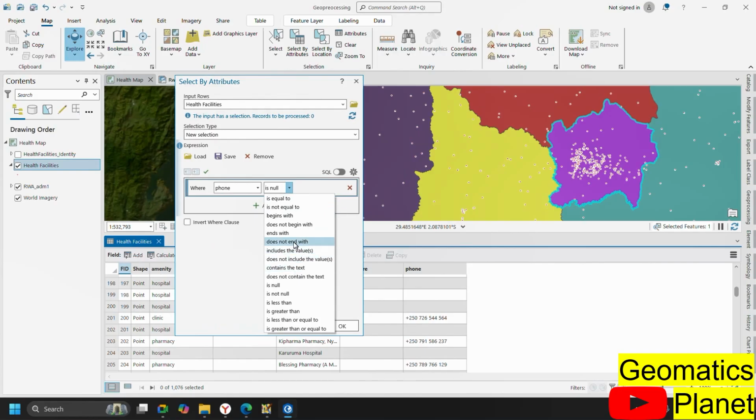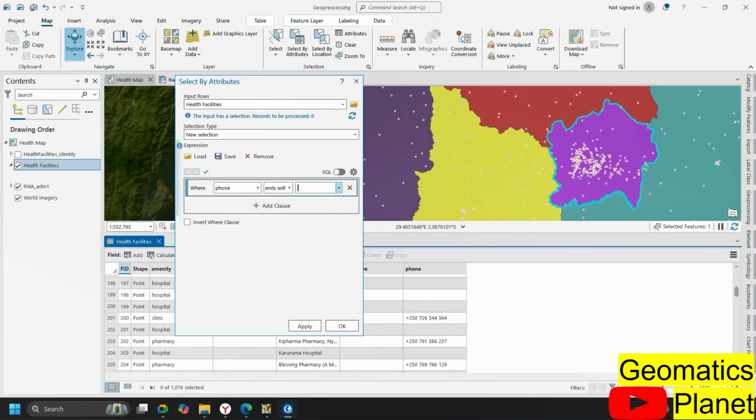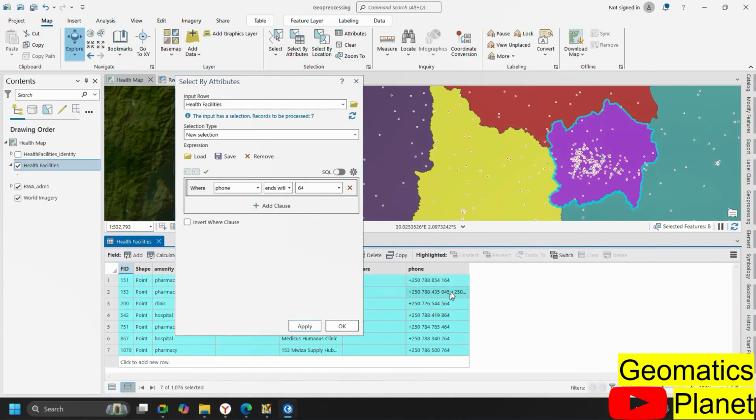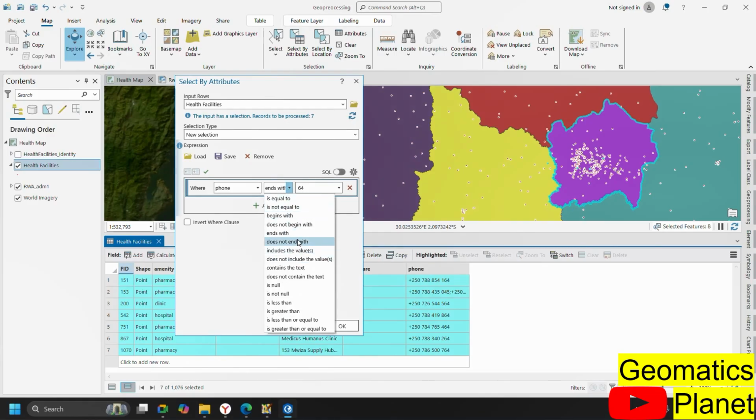So if you want to look for the ones that end with, say, a phone number that ends with 64 for example, and then you click apply, then you can see that this particular phone number here ends with 64. So you can see 64 here, and then if you switch it, you see now that you have 564, 864. So you can use this to query for phone numbers. This is using "ends with", so it makes things easy compared to what we had before.